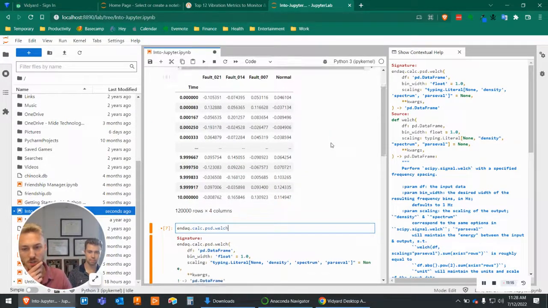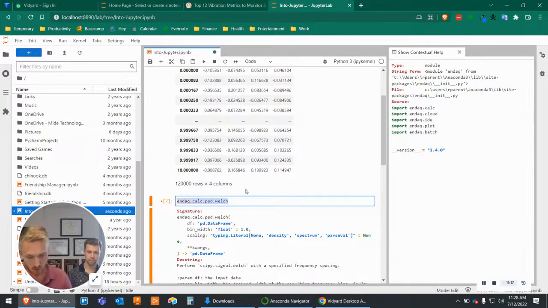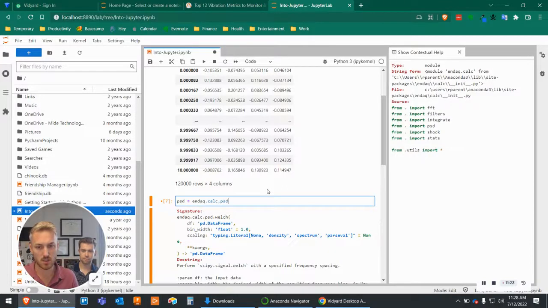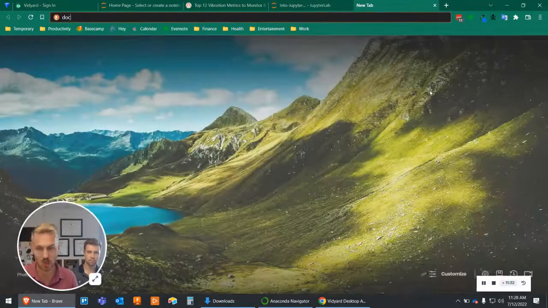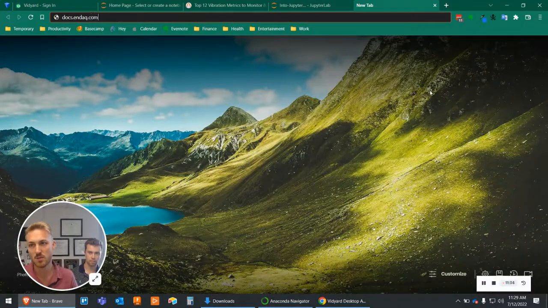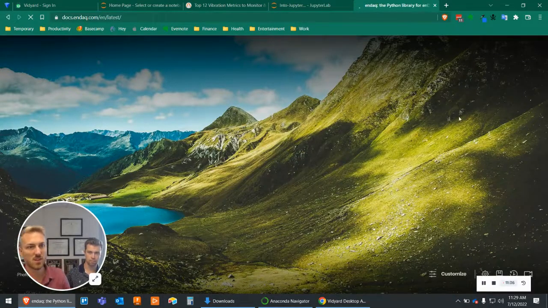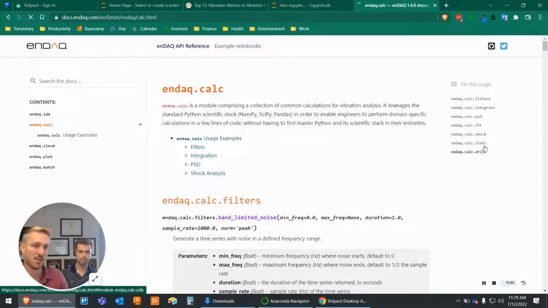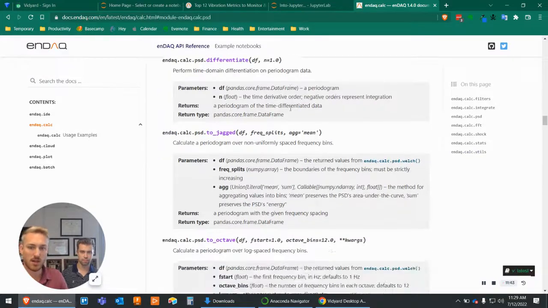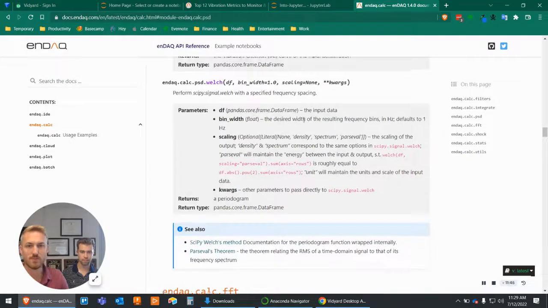All right, so we're in Jupyter Lab. We're doing a good job. We know we want a PSD, so I am going to say PSD equals enDAQ.calc.psd.welch. And I see here the parameters that I can specify. Remember, docs.enDAQ.com has more stylized documentation. Here you can see calc, PSD, and the different functions within this.